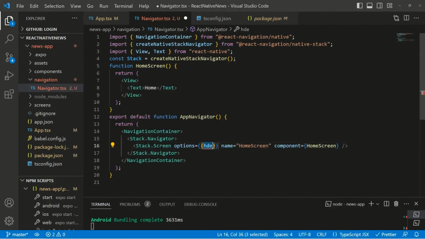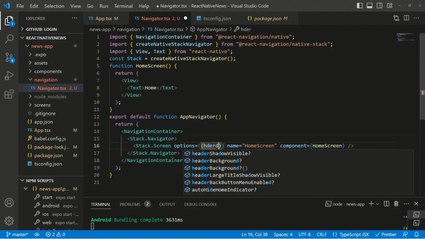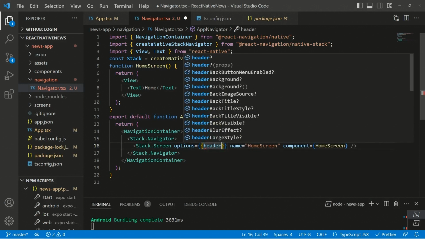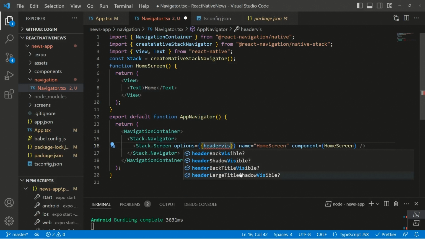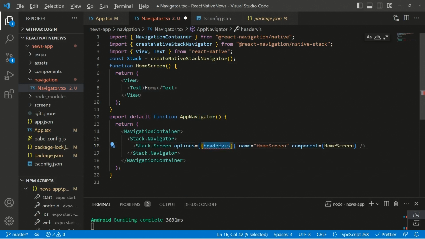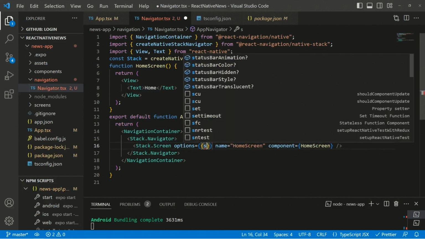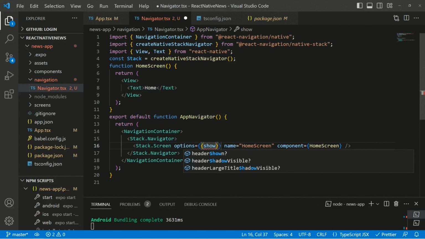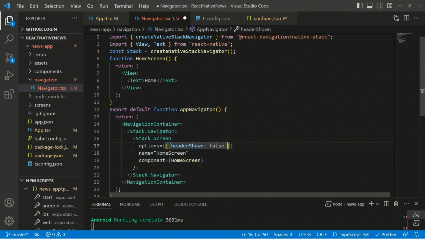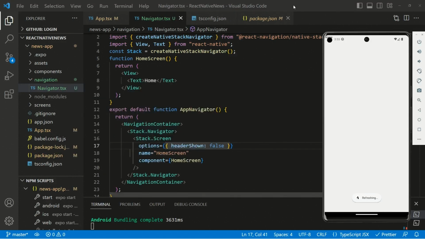Like you can have the header visible. So here you can see we have the header shown property. So we can click on the header shown, and then we can just click on the false. So then you can see now there won't be any header inside this. So then you can see on the top of your screen, you have here the home. So that's how it works.